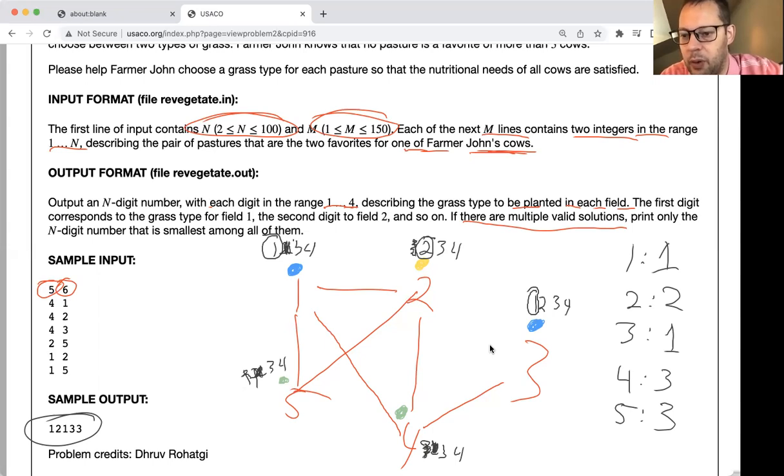Next up is field 4. I'm going to pick grass type 3. That means grass type 3 would not be available for node 3, node 2, or node 1. And finally, node 5 can pick the first available grass type, which is 3 again. So essentially, when we assign a grass type to a particular field, we're making that grass type unavailable at all neighboring fields.